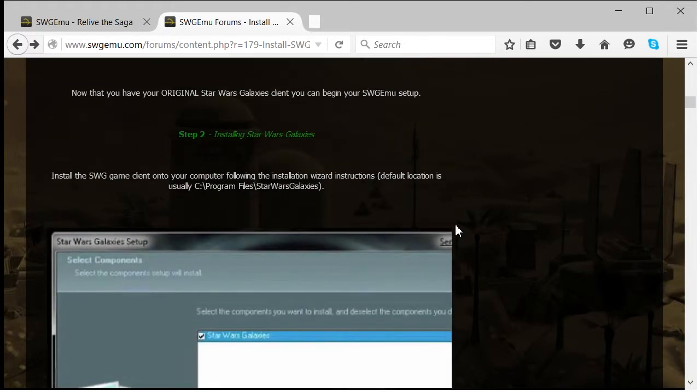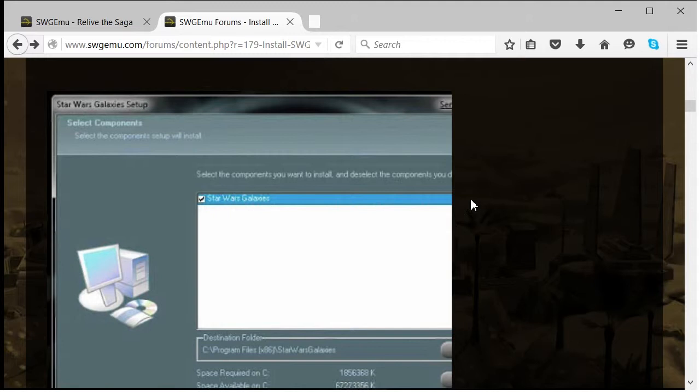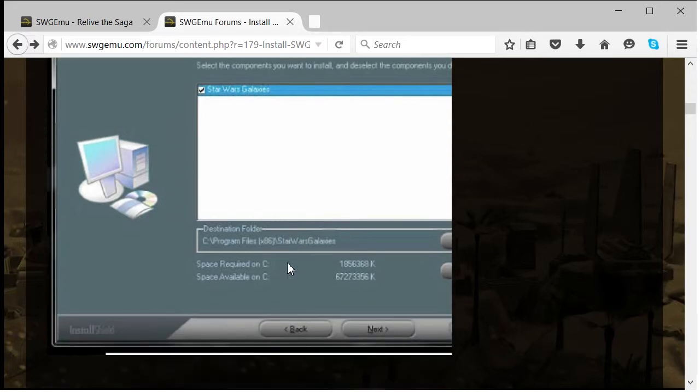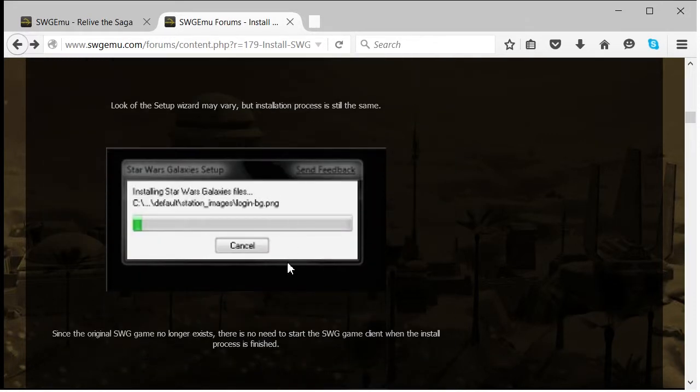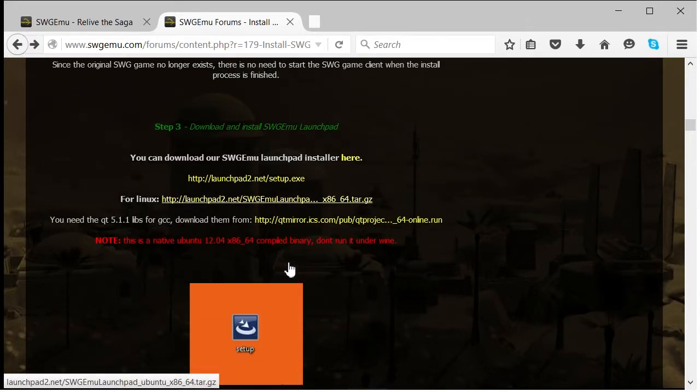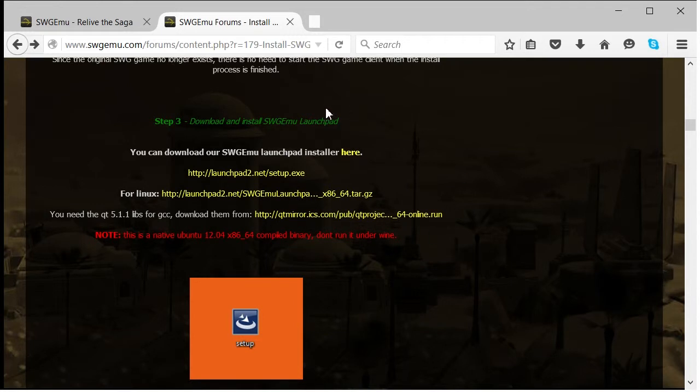Alright, after you've got your original copies of the software, you're going to install it just like you install any other video game on your computer. Just go through all the prompts, click next, follow all the steps. After the software is installed, you're going to need to get the new launchpad from SWGEmu. The link is here. For Linux, you can click this link here.